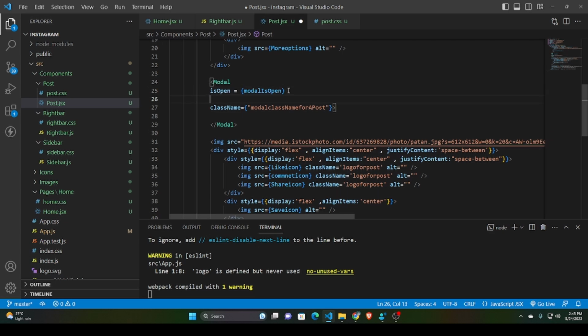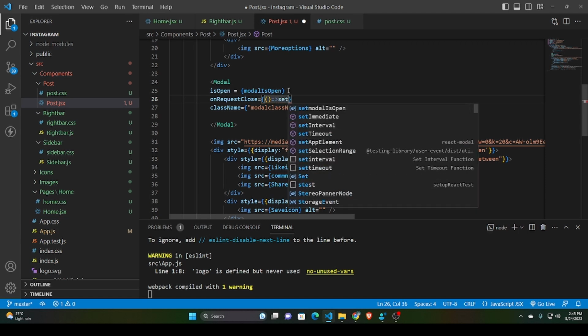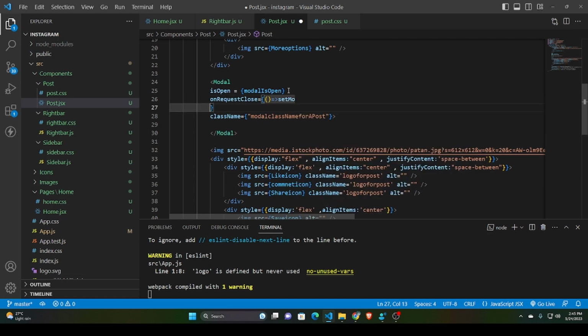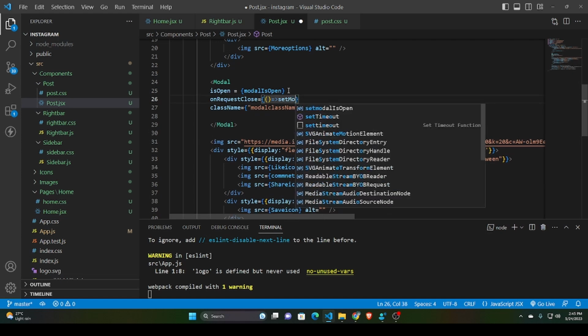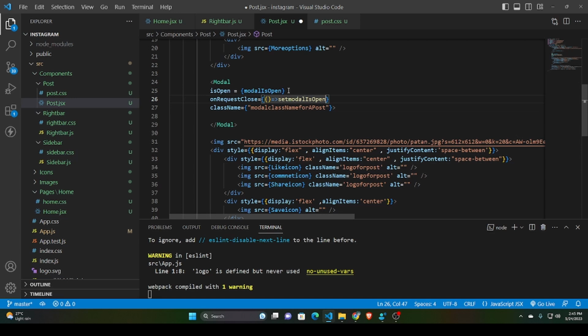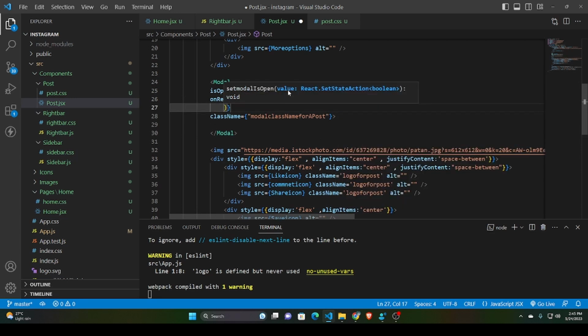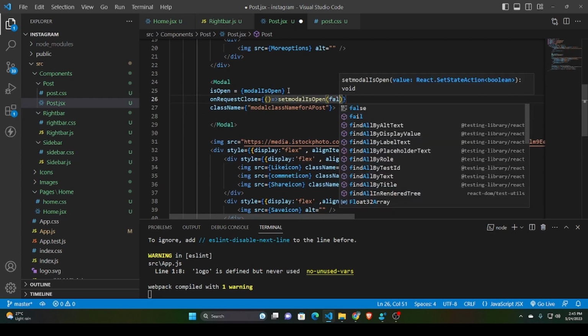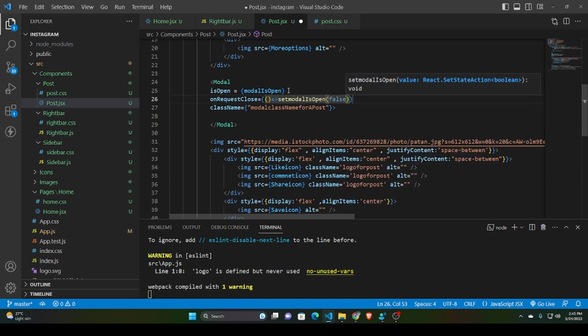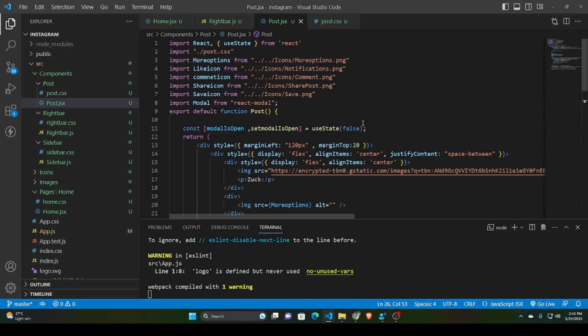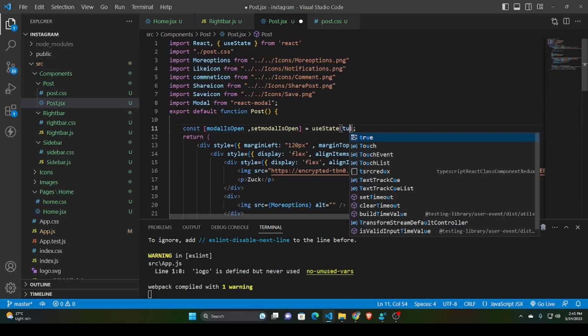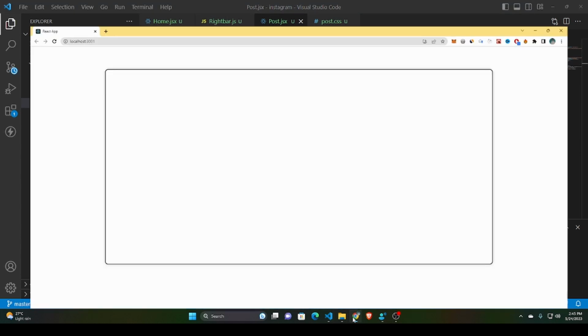Let's write up on request, on request close, which is set model open. So sorry for that. Set model open, which is initially false, and I think almost done. So first let's write out true, and let's check it out.